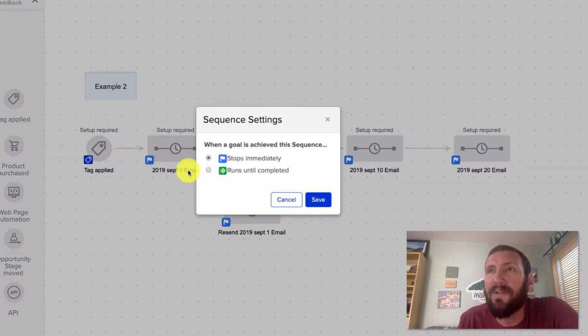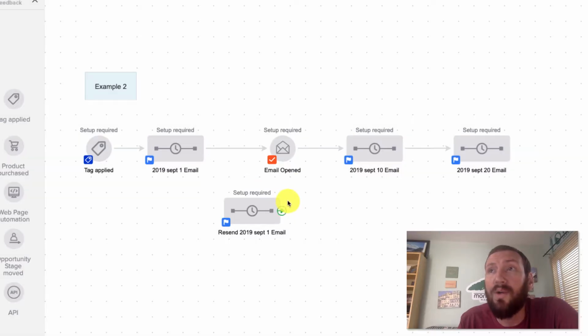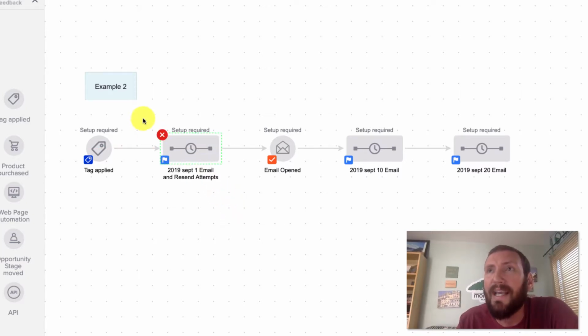Because of this sequence setting, the sequence is going to stop as soon as this goal is achieved. That means that we can build the resend attempts right into this. So we don't need a separate sequence at all. We can just bake in 2 or 3 additional attempts here, because as soon as they open that email, this goal is going to progress them on down the road, and it'll of course also stop the automation there.